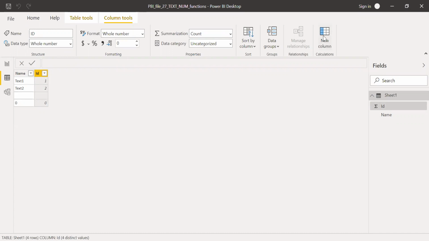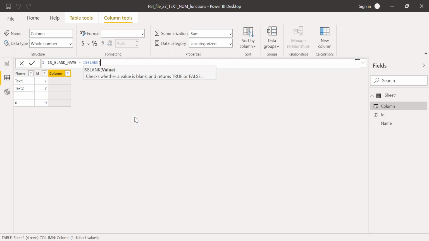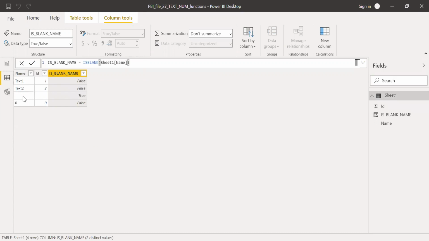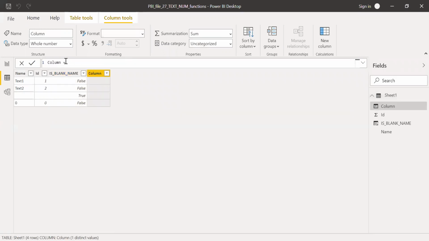Now let's try to add a new column here and call this, let's check if it's blank. I want to check a text field, so let's start checking the text field. So is equal to ISBLANK, the column Name. Is it blank, yes or no? I should get either true or false. What you are seeing as a blank is actually a blank, so I get true here, which is correct. Simple.